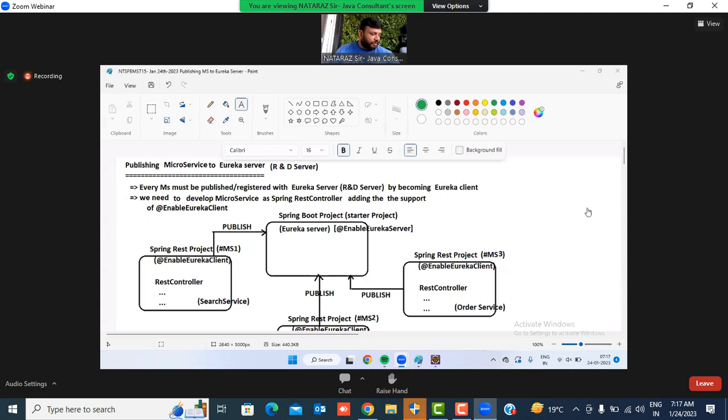What is the default port number of the Eureka R&D server? 8761. Is it fixed or changeable? Changeable, but it is recommended to continue with the default one. Right, boss? Okay.